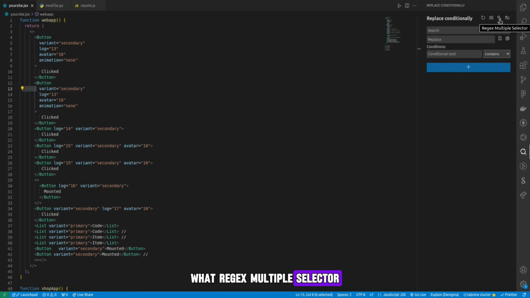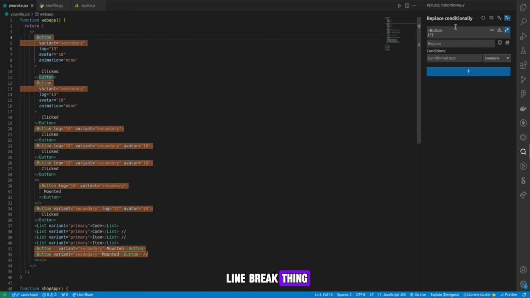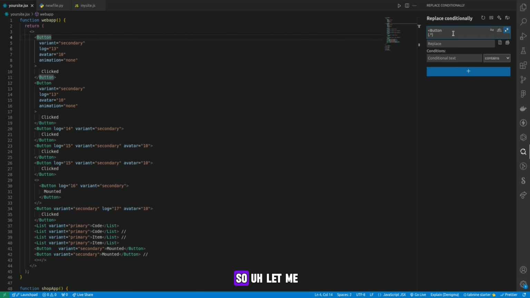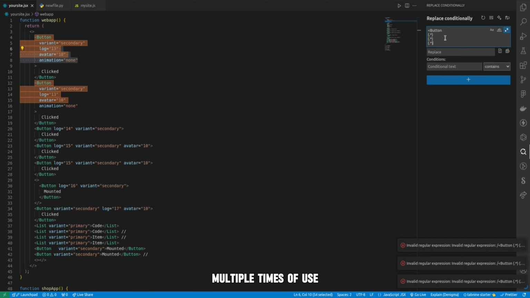What regex multiple selector does is, let me search for a button, and if I use this expression, it only highlights one single line. The regex expression needs a space because it also includes some space after. Here you can see it also has a space. If I don't give a space, then I have to enable the skip line and spaces thing. So let me give a space, and here it is. It's only highlighting this single line, not these three. To select these three of them, you can use this expression multiple times.